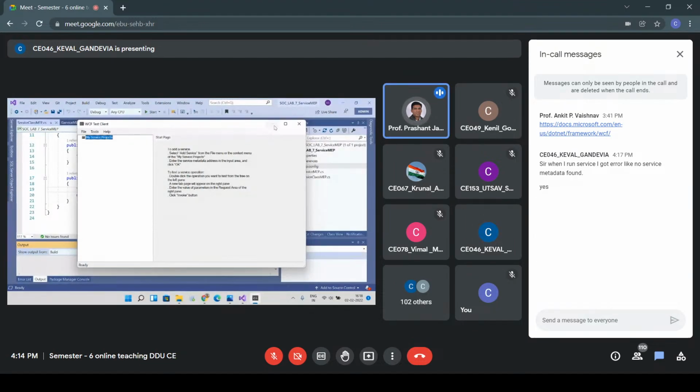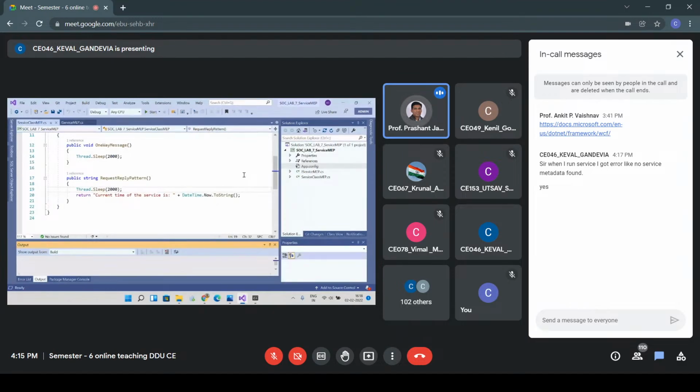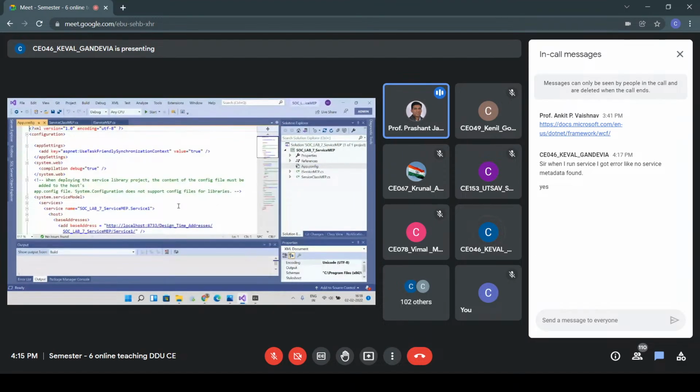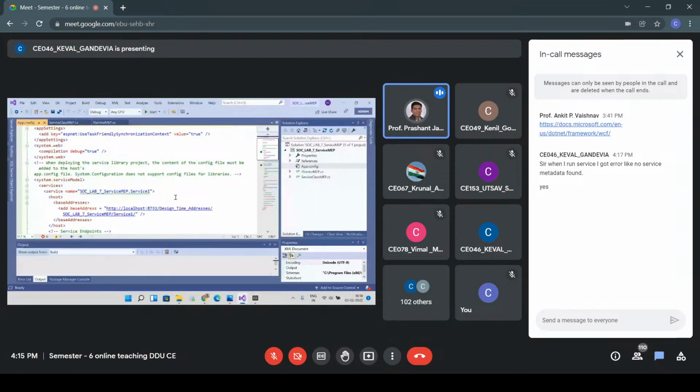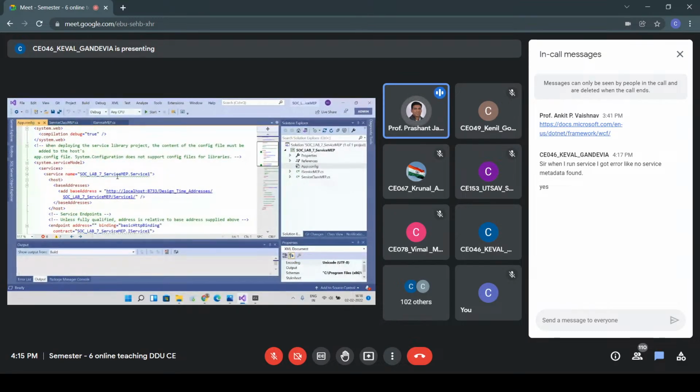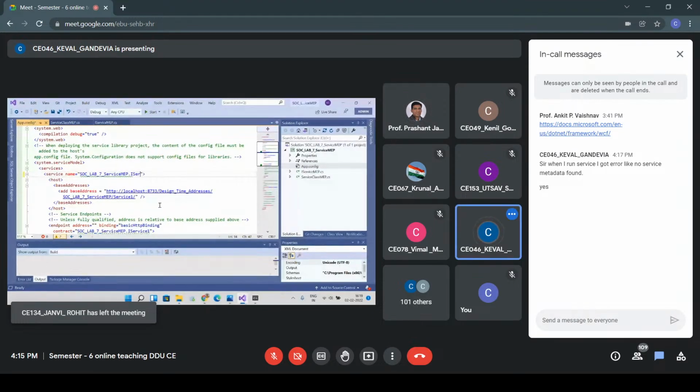The reason is, see that app.config file. Open the app.config file and see what the service name is and what the service contract is. It is Service1, but I have here IServiceMAP. So that's why it is not running. Are you getting it? Yes, sir. I need to write the service class name and only the interface name.